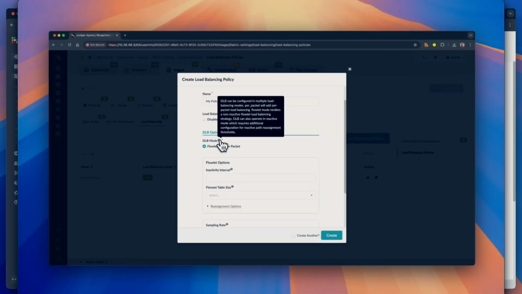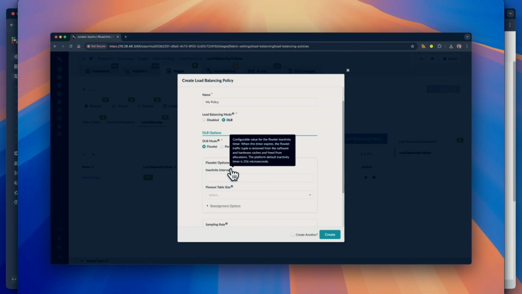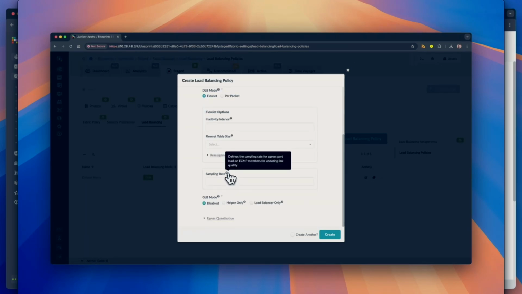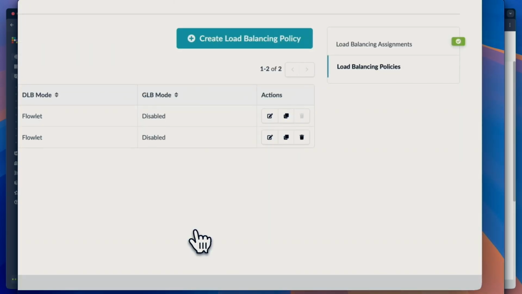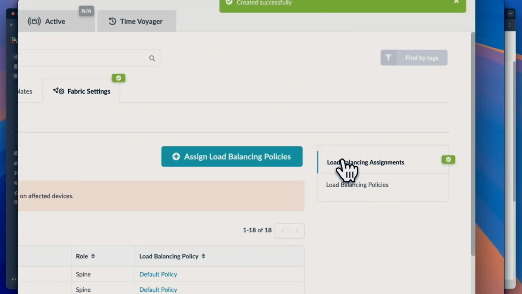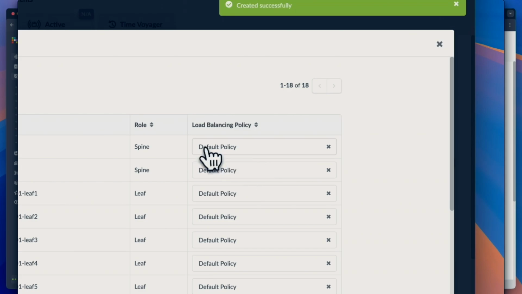And here's where I was talking about the help text: you just hover over it, and it tells you exactly what those mean and what the default values are. So you can see, do I like that default value? Do I want to change it? What do I want to do? I can pick, do I want GLB and helper load balancing? You can pick all those settings, and then you can simply go over to the assignment.